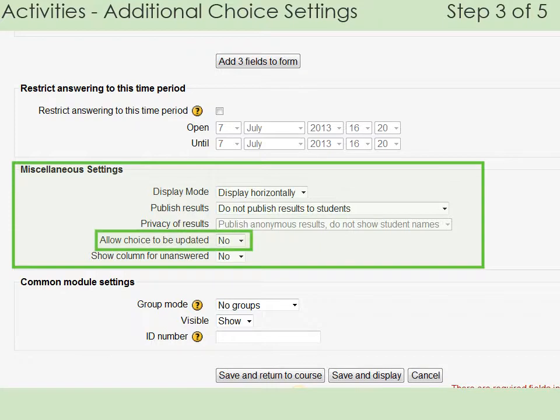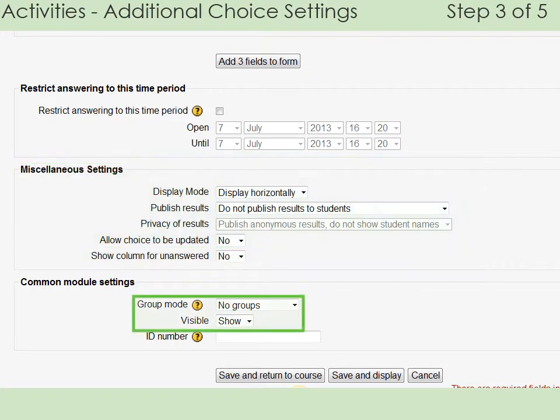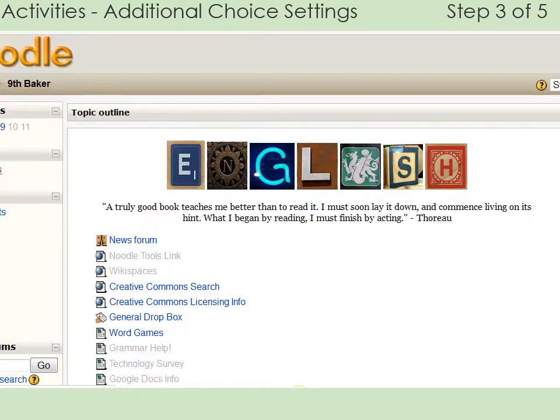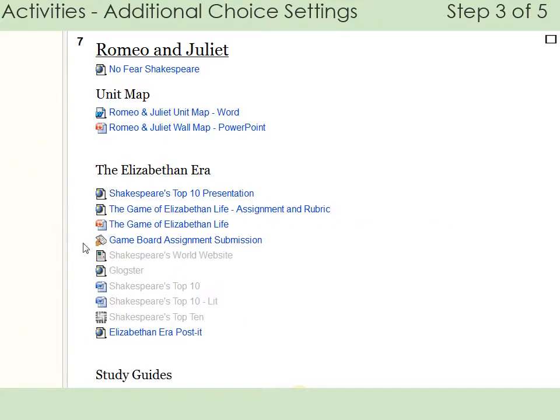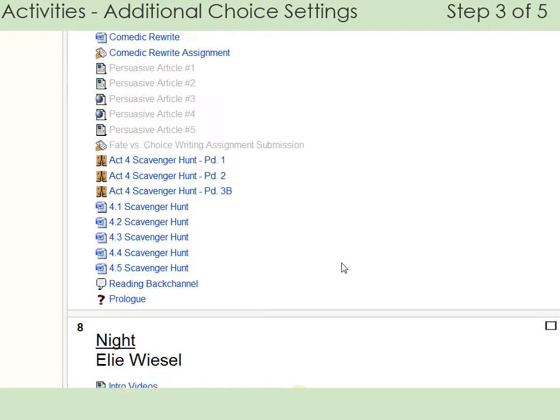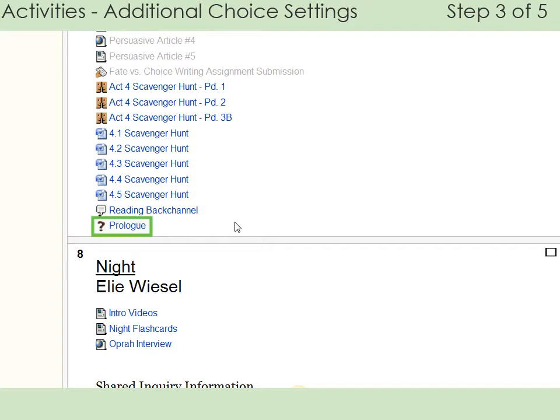You can also allow the choice to be updated if a student would like to change his or her answer, or allow for a column to show which students have not yet answered, which I usually do. Again, you can choose groups or not. Once all settings are set, choose Save and Return to Course. The choice will appear at the bottom of the topic where you chose to insert it, and as always, you can move the choice or hide it using the editing tools behind it when editing is turned on.